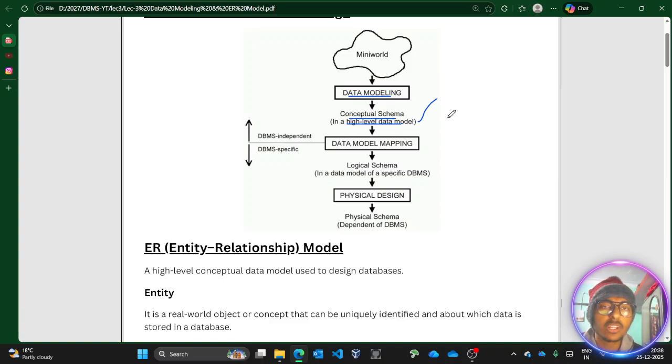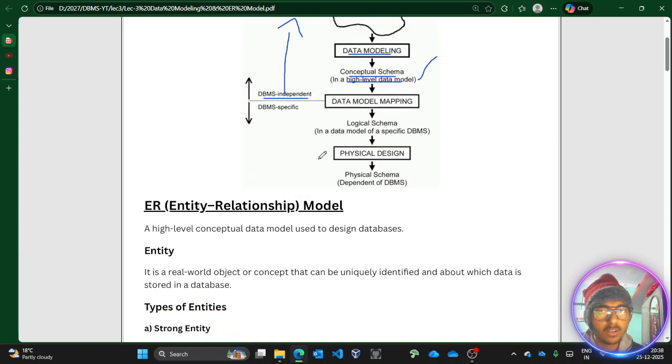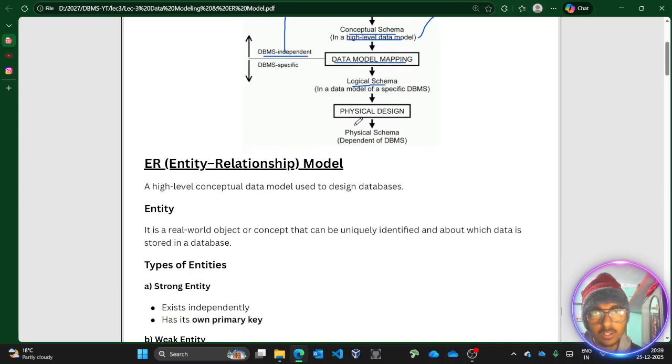What will be stored in our database? All these above parts are the DBMS independent parts. When we come to a point to discuss the DBMS specific, we now create the data model mappings, let's say the logical schema. We decide how one table is related to another table, what the relations are, what the different attributes are, and what constraints we are applying on those attributes, etc.